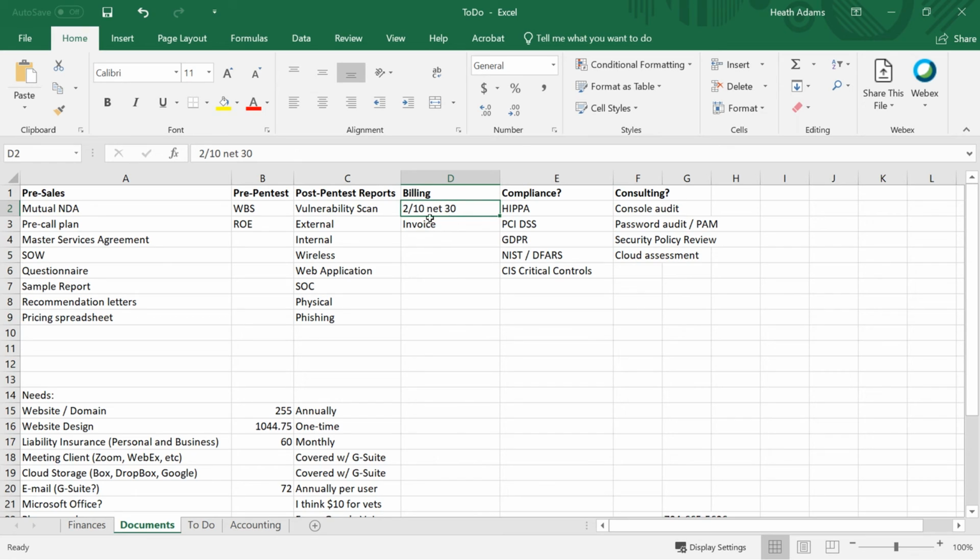Here's that 210 net 30 on the billing and the invoice. You need to have an invoice as well. So there's a lot that goes into it, and there's stuff I'm probably still missing. But you kind of learn as you go, and you just keep doing your research.